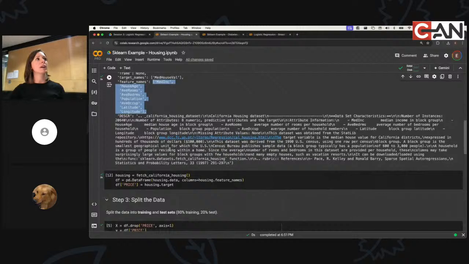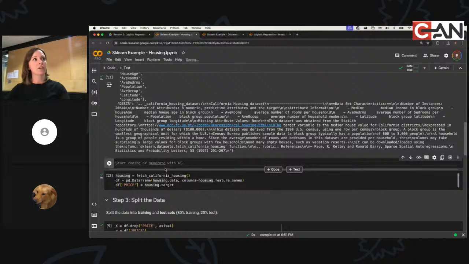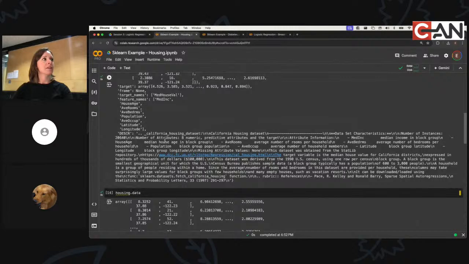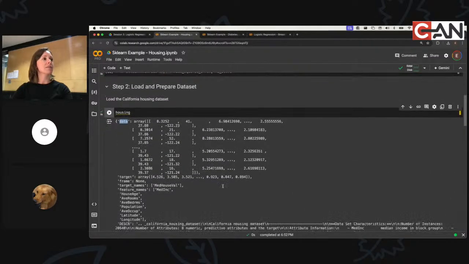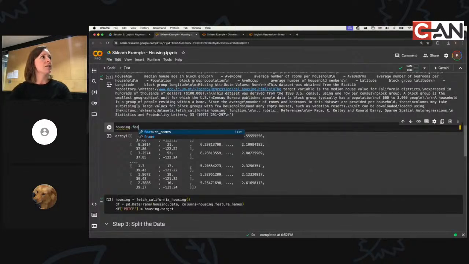So what I did here is take our housing dictionary. You can call the dictionary, and then when you hit dot, you can call a key. So we can call housing.data, and that will actually give us that array. We called data, which was this key, and it gave us the value of that array. We can call housing.feature_names.